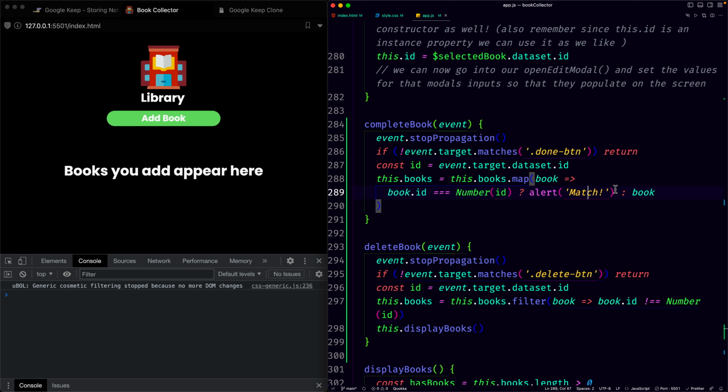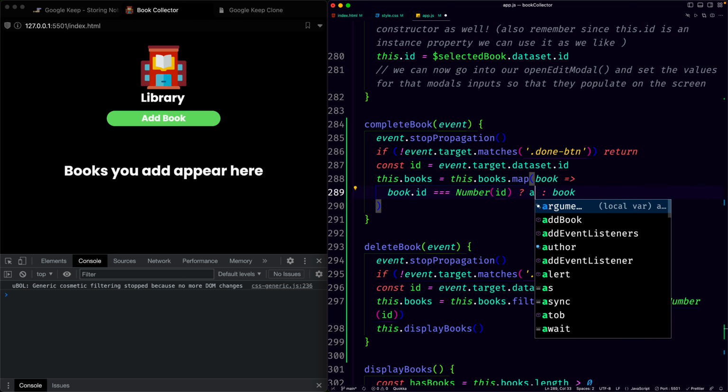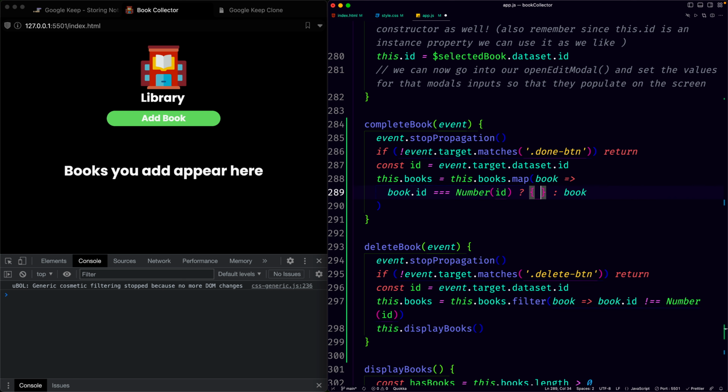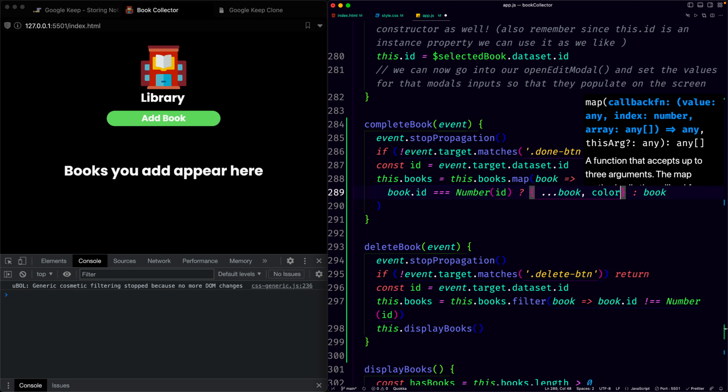So instead, what we want to do is go into that object, right? And we want to spread in the object of book. And then we want to take the color of it, but we want to change the color. And that's what's getting me right now. I'm like, so how do I change the color? Okay, we want to change the color to something.